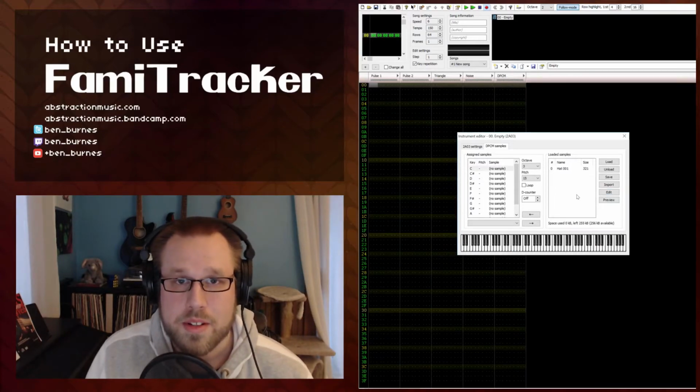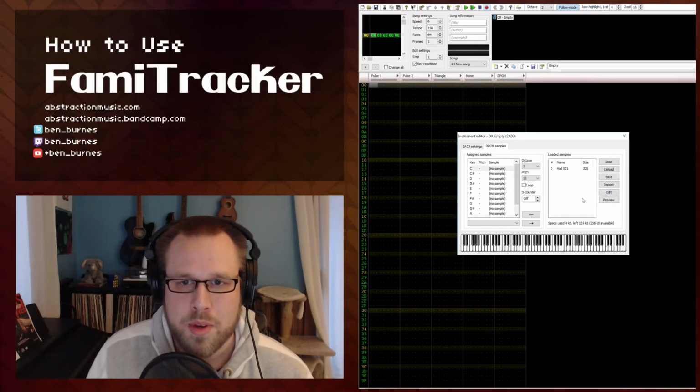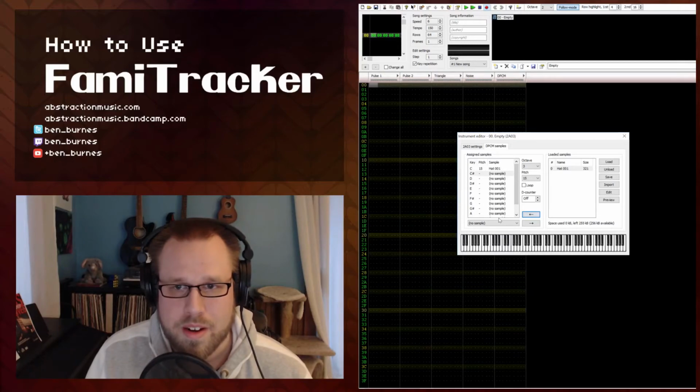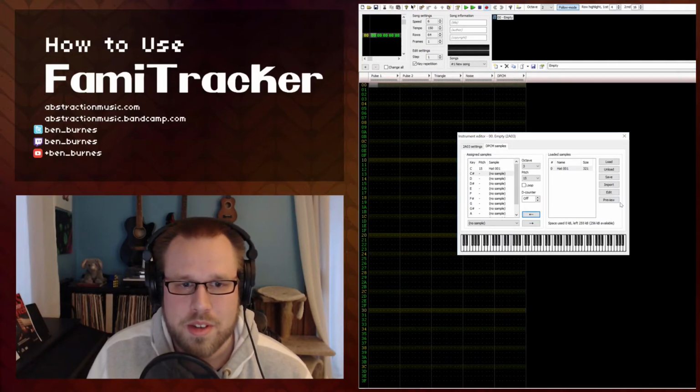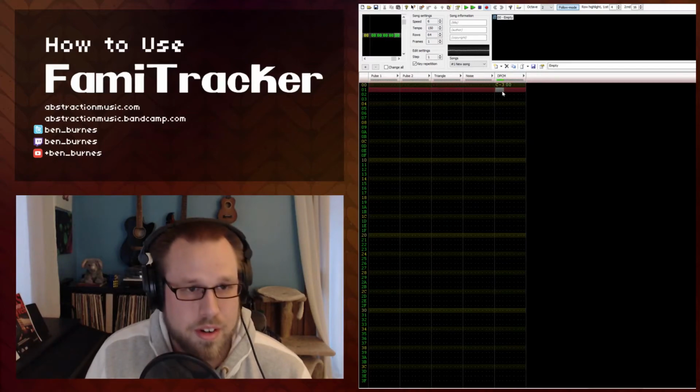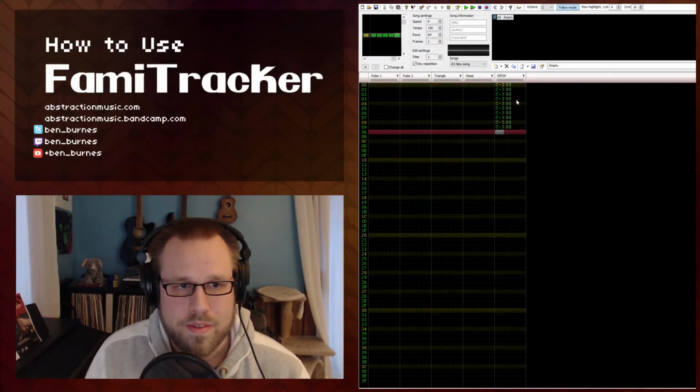So now that your sample is imported, you need to assign it to a musical key so Famitracker can trigger it. You can do that by selecting the key you want to assign it to and then clicking the left arrow button. So I'll click the sample, click the key, click the left arrow button, and we're done. So now that everything is all set up, you can close the instrument panel and then just add your note. Simple as that.